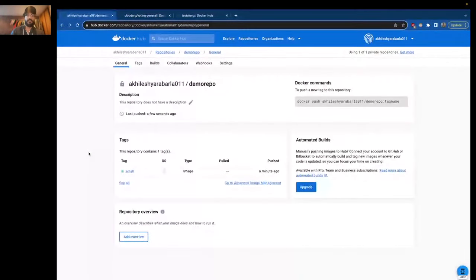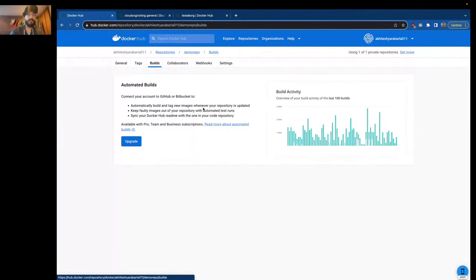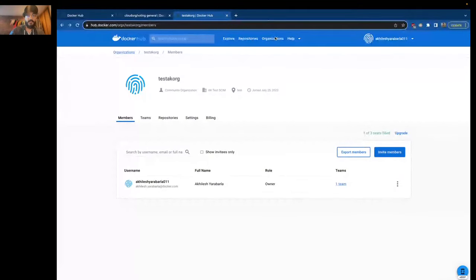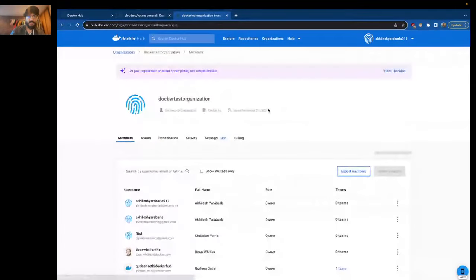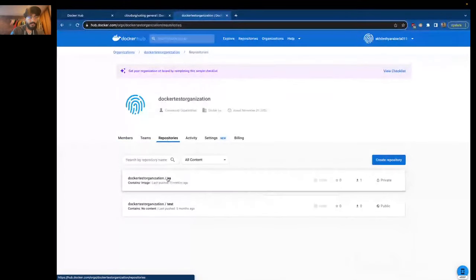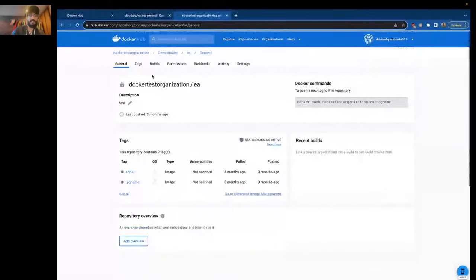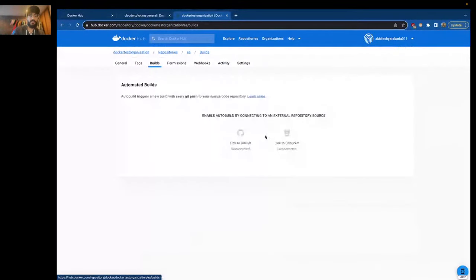You can see a lot of providers have their own implementation, GitHub has Actions, whatever. But we also provide that functionality in Hub itself. So we can set up a build based off of a code repo. I actually don't have the plan on here, but I can show what it looks like for, let's see, is this a business org? I can use the test organization here. I think that should be a business org. Okay, yeah, you can see versions of tags here, but I can set up a build here and I can link it.